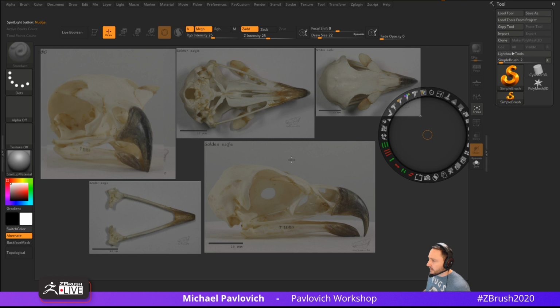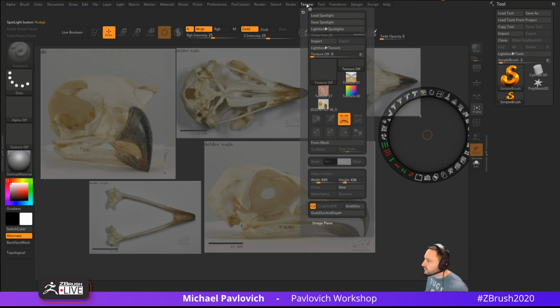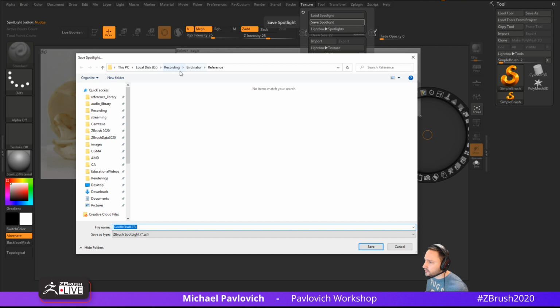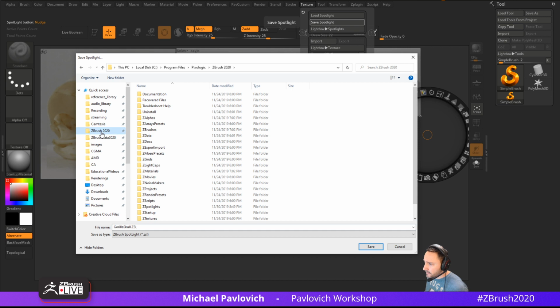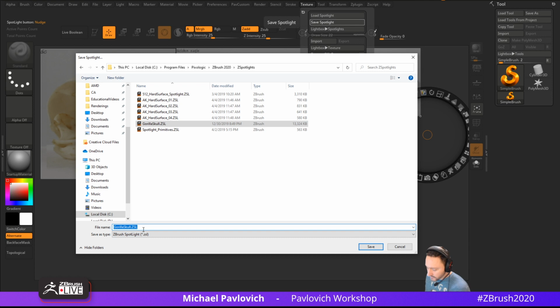I'm going to go up here to my texture spotlight, save spotlight, and we'll go ahead and throw this where we can find it. You can throw it in the folder that you're recording in, or if you want quicker access to it, I mean, it doesn't take you that long to get there, but you can throw it in here to Z spotlights. And you can see we have my gorilla skull. I'll just go ahead and call this, what skull is this? Golden Eagle. There we go. So now I have a spotlight.